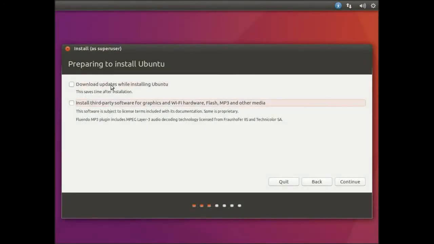You could download the updates. I don't normally, I normally do that later. Right, install third-party software for graphics, Wi-Fi, hardware, Flash, MP3 and other media. This is what we call the restricted extras package. Because the licenses for MP3s, MP4s and Flash Player are patent encumbered, they can't legally be issued with the operating system, but they do give you the option to install it at this point during the system install. So yes, if you would like that, go for it.